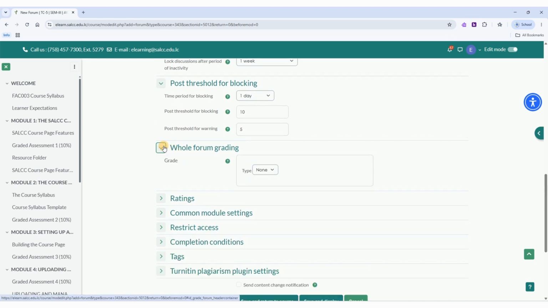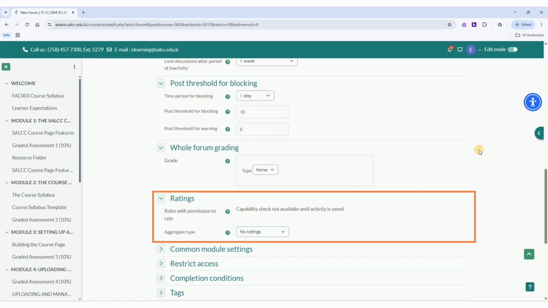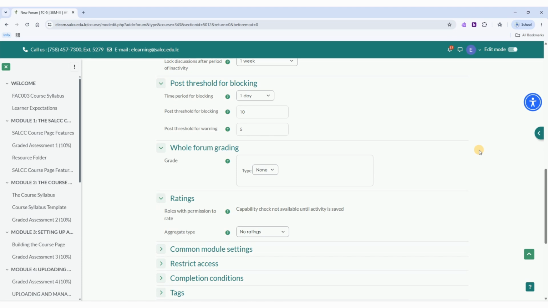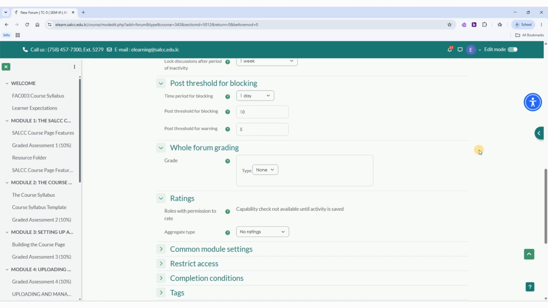Forum grading. We will now add grading criteria to the forum. Let's take a look at the whole forum grading and ratings sections. In the forum settings, these are the two available grading methods. Ratings would allow you to grade individual posts within a forum, while whole forum grading allows you to grade an individual's participation in the forum. Note that using both methods would result in the students receiving two separate grades for the forum. Therefore, you should only apply one.